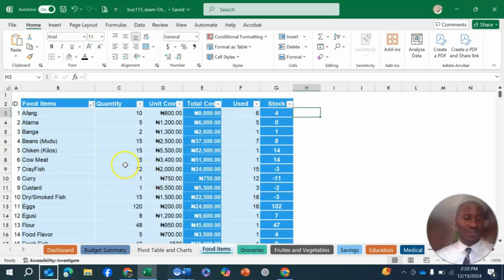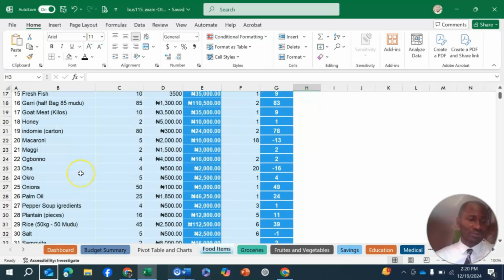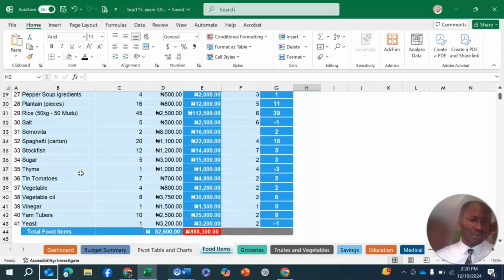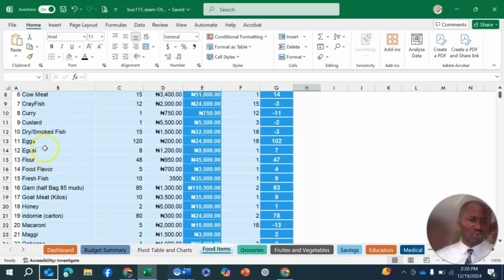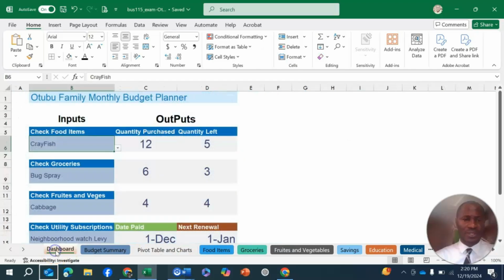And notice for crayfish, it has a value of -3, which means it's gone beyond what we are supposed to see. So if you change that figure to 7, automatically there's a formula that shows you that you have 5 modules of crayfish remaining. So back to the dashboard.